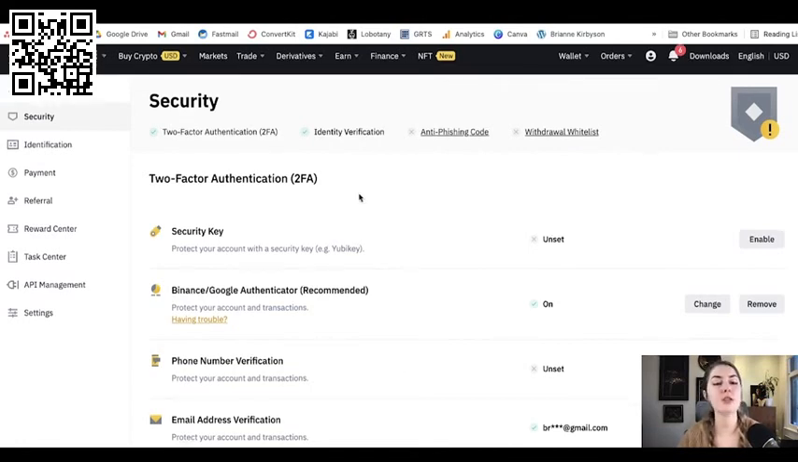Under 2FA, there's a few different options, and the biggest ones here are you can do a phone verification or Google Authenticator. So with phone verification, you can have it so Binance sends you a text with a code that you have to paste in every time you log into the platform, just so it's an extra layer of security.